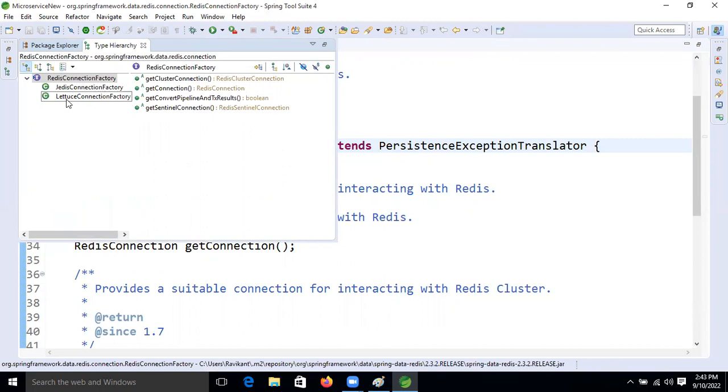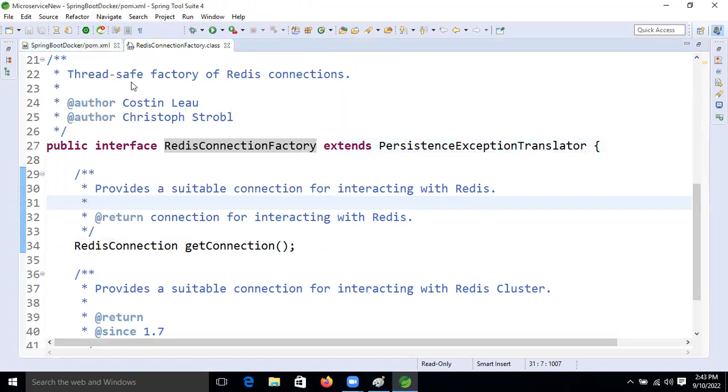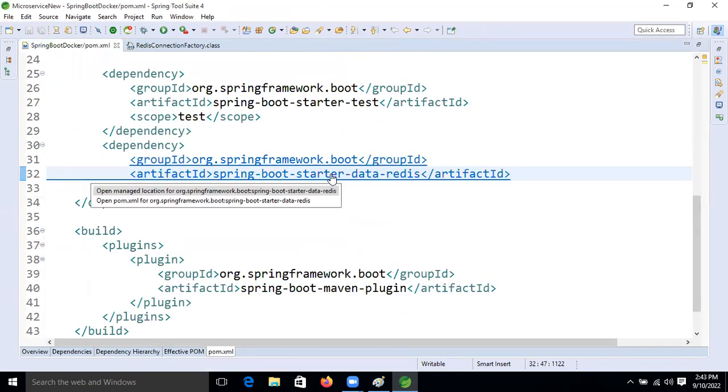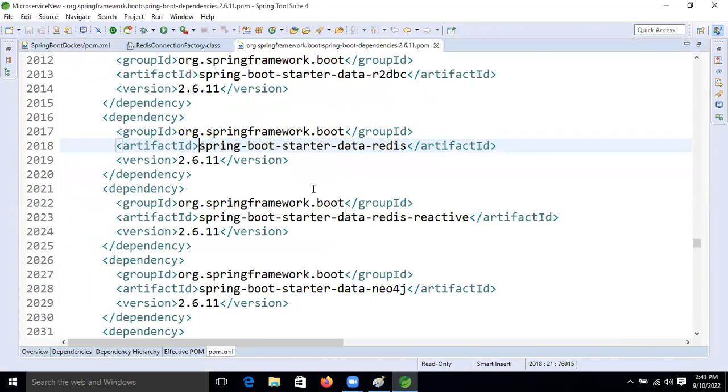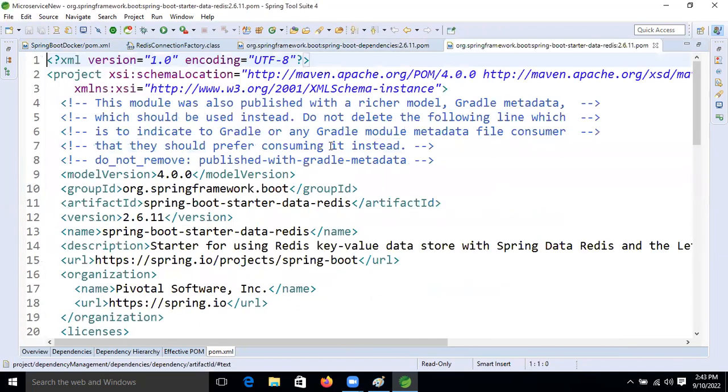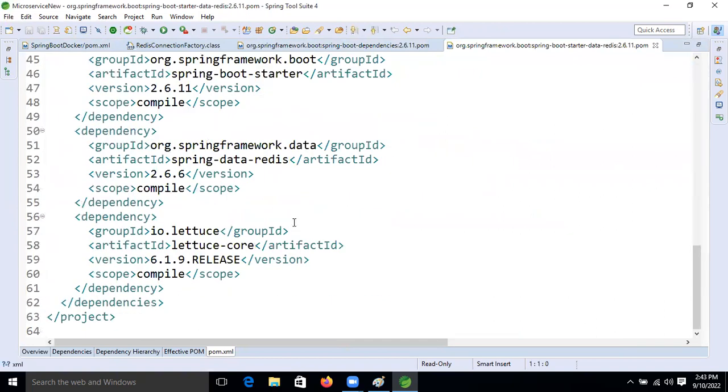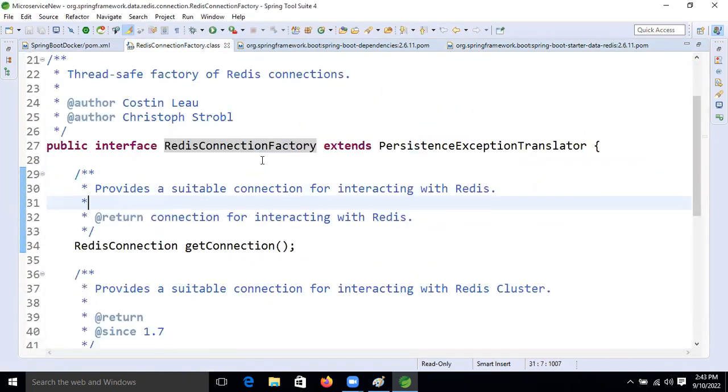Sorry, Lettuce, right? Lettuce connection factory is there, right? Come on. Lettuce connection factory. Okay, actually I'm pronouncing it wrong. One minute. It looks like lettuce. Yeah, here it is lettuce. Here it's showing Lettuce. First, Redis connection.